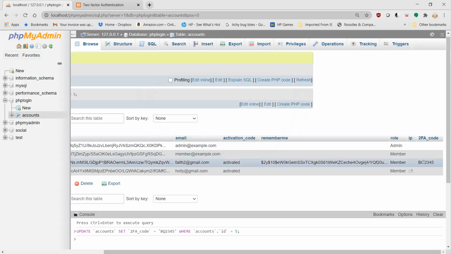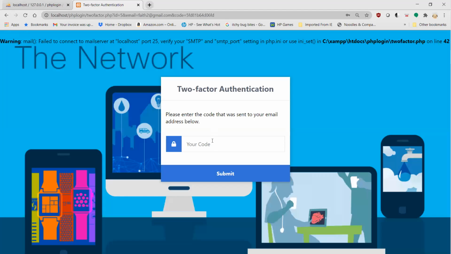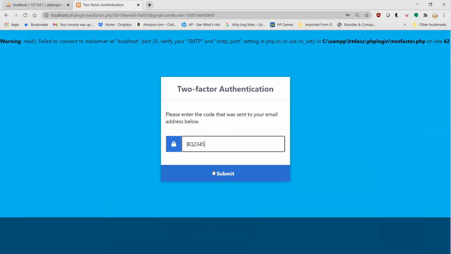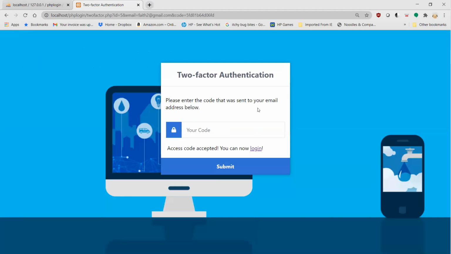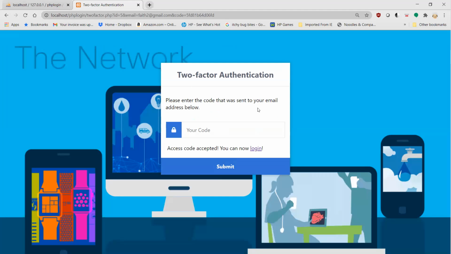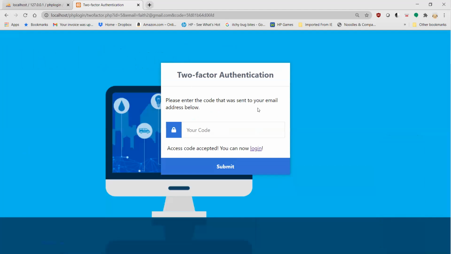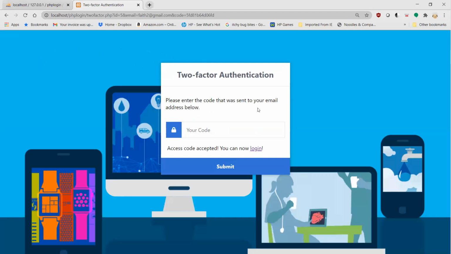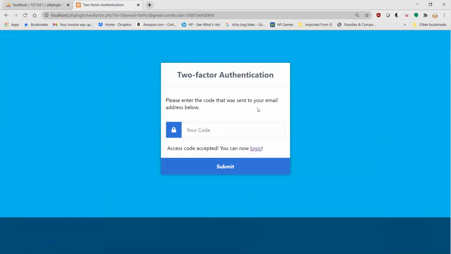I'm going to copy that code. And now I'm going to go in here and the user is just going to put in the code. Submit. Now this has authenticated this IP address. So if you ever use the same IP address, you don't have to do this process. And I wanted to do that in the code so that the user doesn't have to keep authenticating on the same IP address, right?